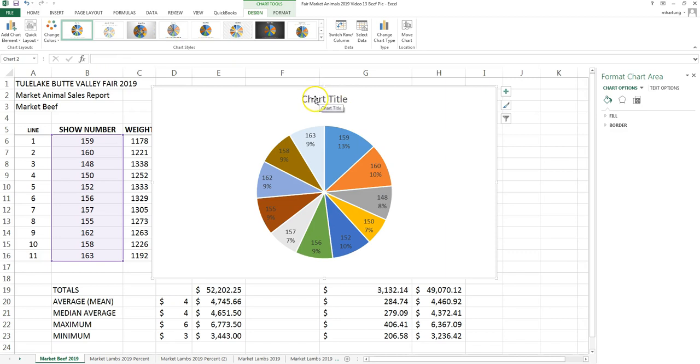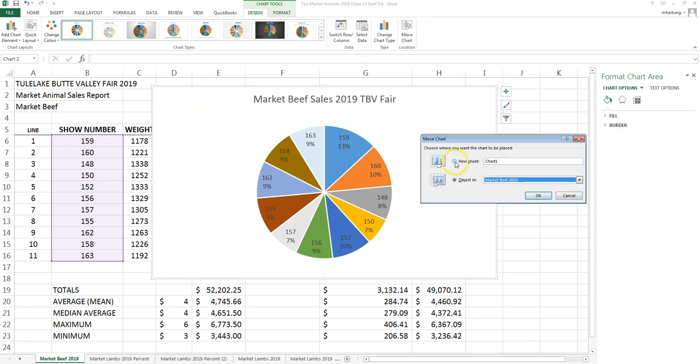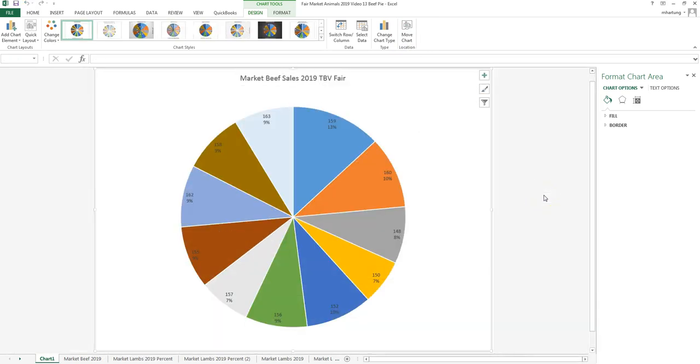And then the last thing I do is go ahead and put a chart title in here. And then if you want, you can also move that chart and make it a new sheet. So make it a little bit larger, like so.